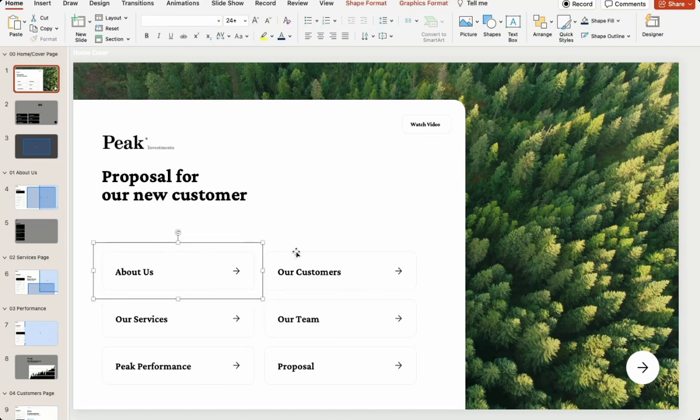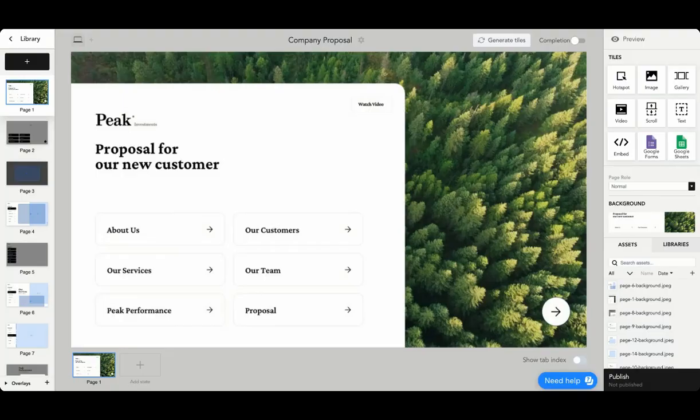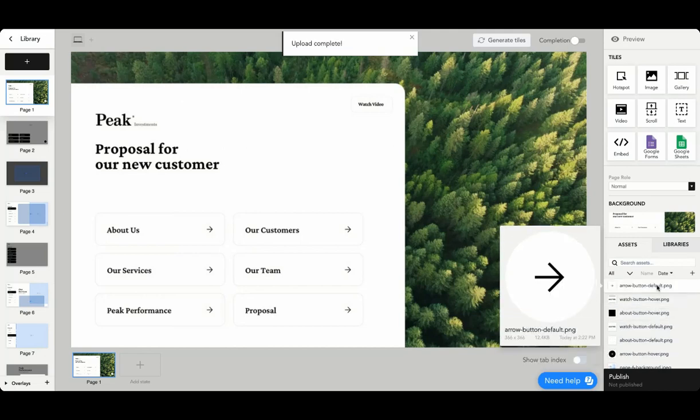Once you've gone through and saved all of your default button states, you'll go ahead and do the same thing with all of your hover button states as well. Right click, save as picture. Now we can bring our button assets into the tiled assets panel down here in the bottom right, and then we can start configuring this.